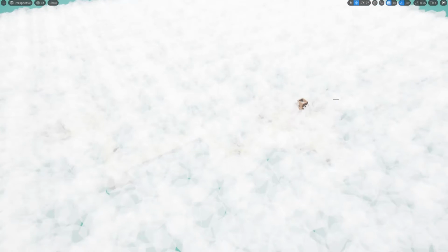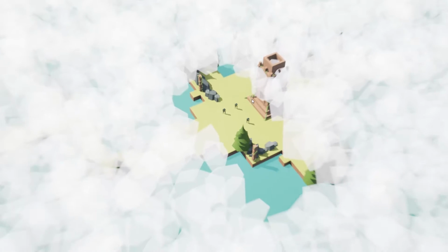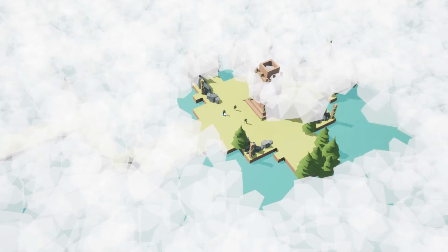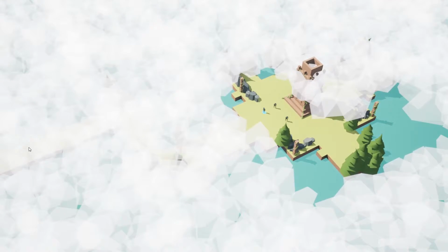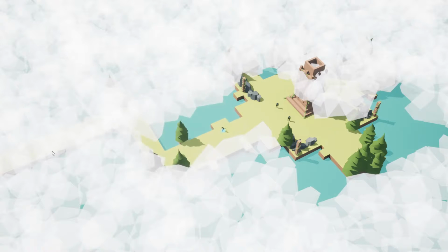Hello everyone. So today we are going to work on this fog of war system. So as you can see here, the characters can smoothly clear out as the characters move around the world. The fog is smoothly cleared out. Here is the demonstration.